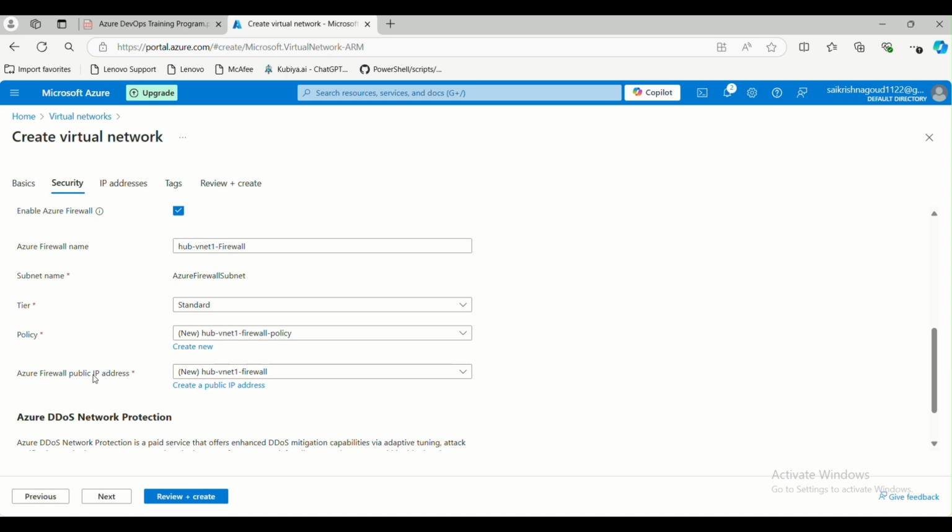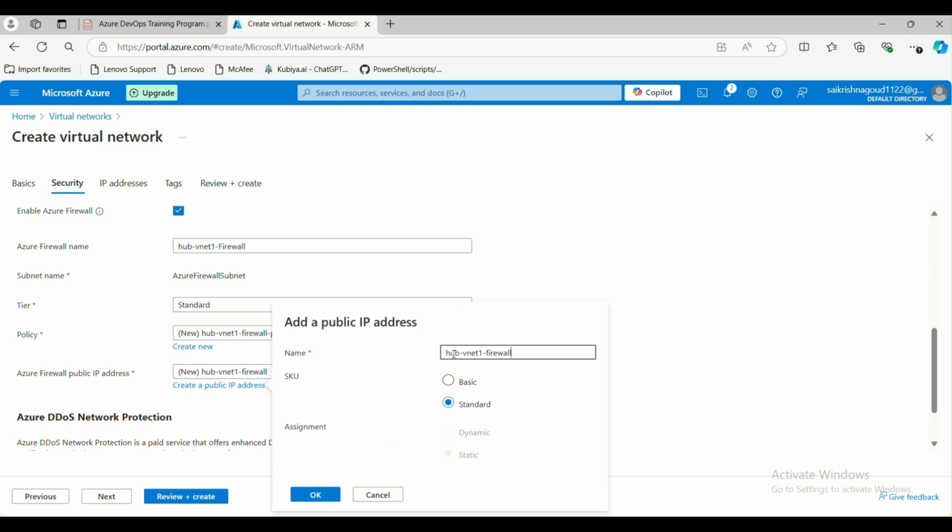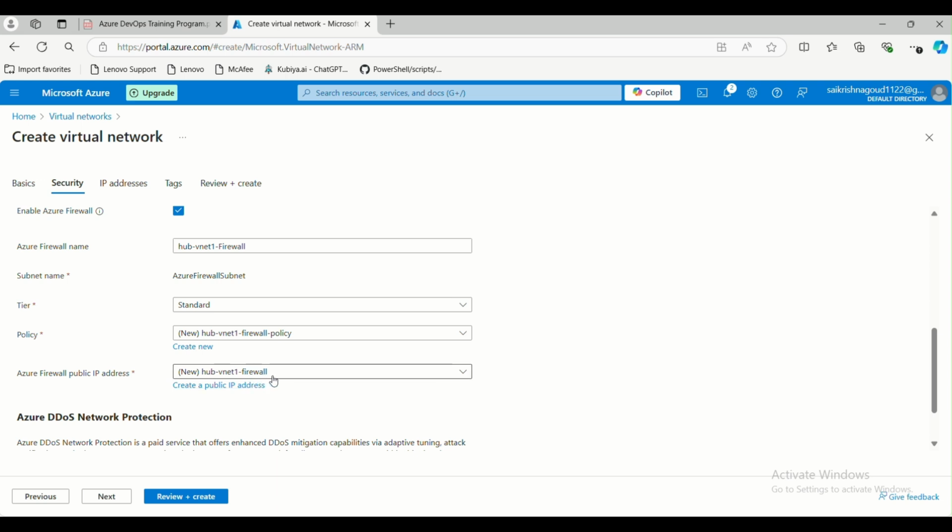Again, for the public IP address, you need to have one public IP address for the firewall. If a public IP address is available, you can utilize it, or you can create a new public IP address from here itself. Just provide the name for the public IP address. If you want to go for a basic public IP or standard public IP, anything is fine. The recommended approach is you can utilize the standard one and click on OK. So it will create a new public IP address.